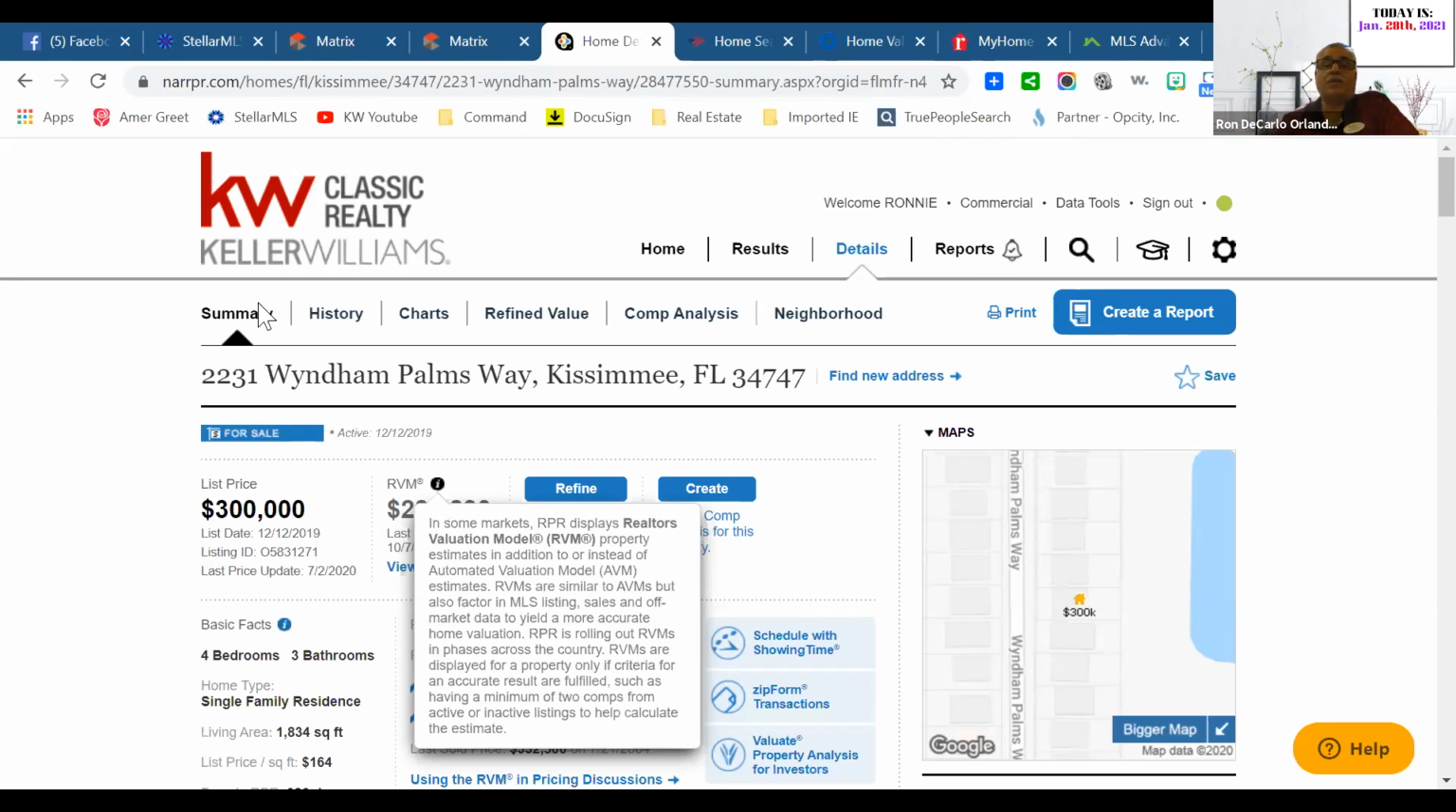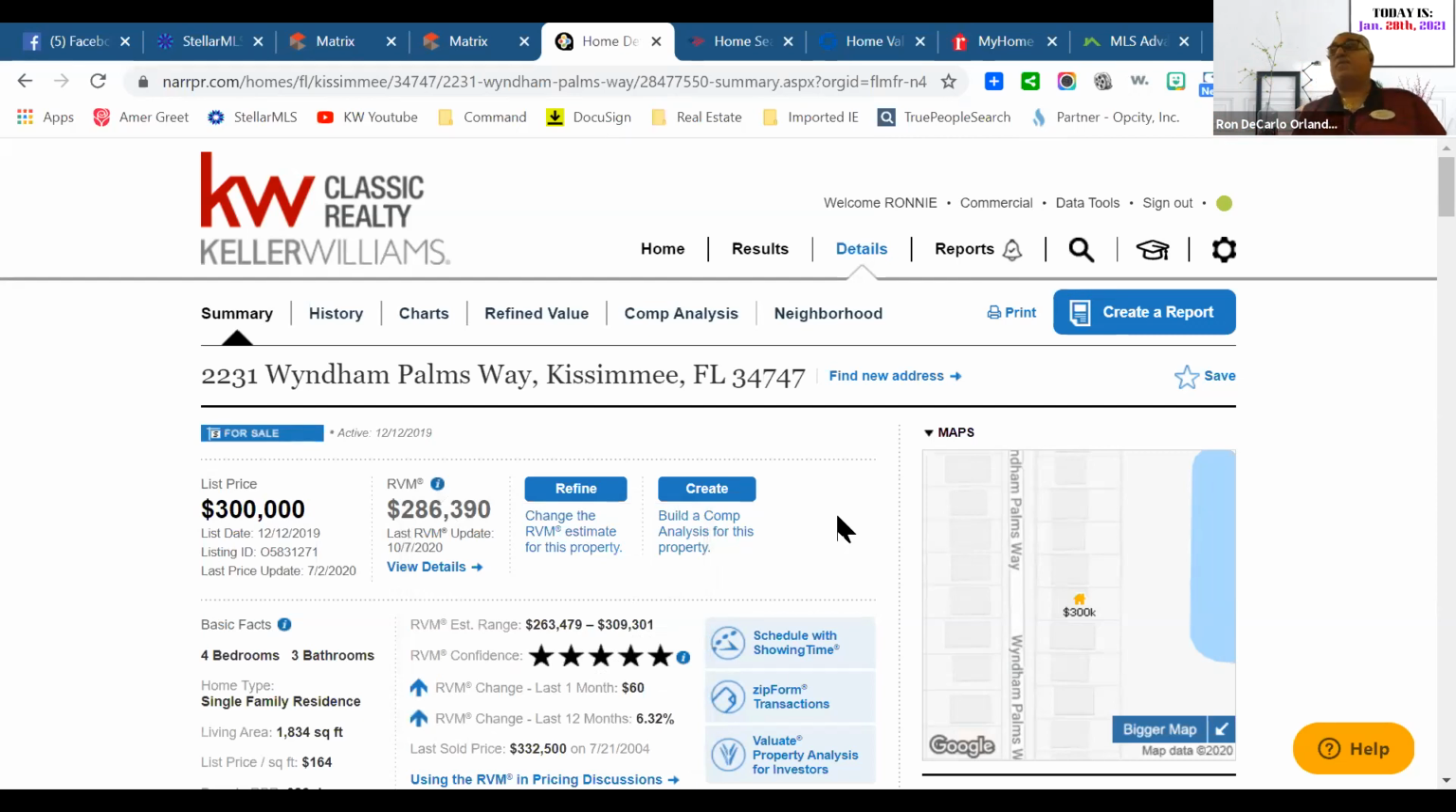Okay? What's going to happen today is I'm going to prove to you guys by just clicking on RPR that this is the price that the home should be, 286,390. When it's 5-star confidence, you could probably cash in and take it to the bank without even doing a CMA. Without even doing a CMA, that's probably what it's worth as long as it's 5 stars.